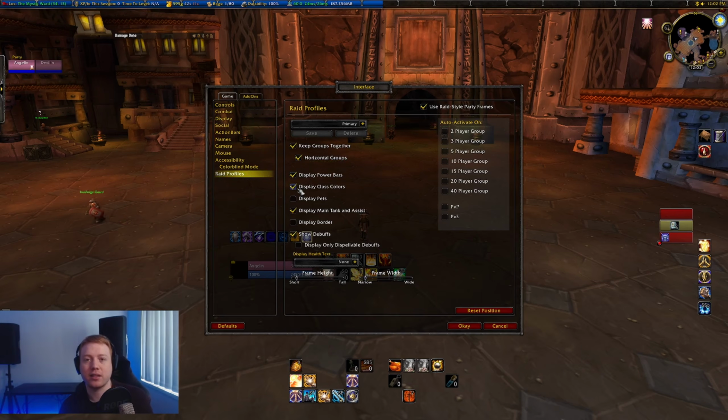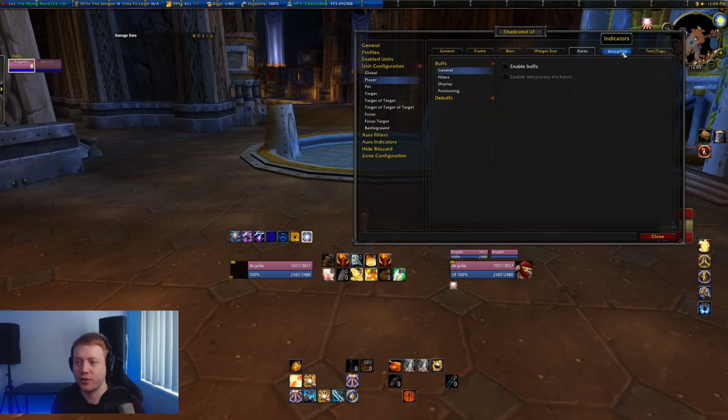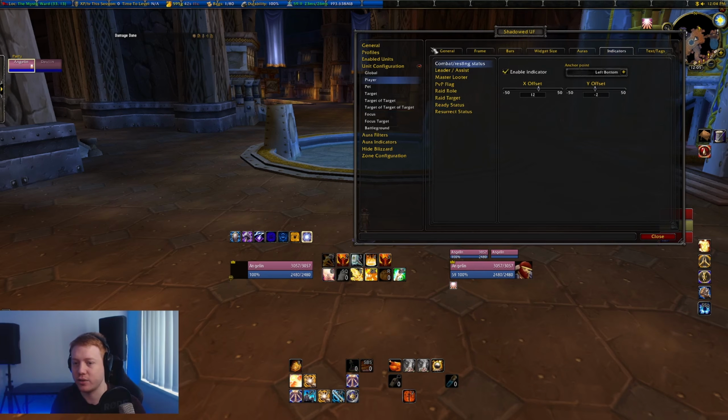I think it's really important to see how your group's mana is doing. I really like class colors. It's a really nice way, so like if you know the Druid is in trouble, you can just see the Druid already being orange. Not a fan of the border on this. I think the border is really ugly, so I like to turn that off. And then showing debuffs should always be on, and it's up to you if you want to have dispellable debuffs on. Feel free to look through the settings here, and you can do a lot of customizable stuff to these bars.